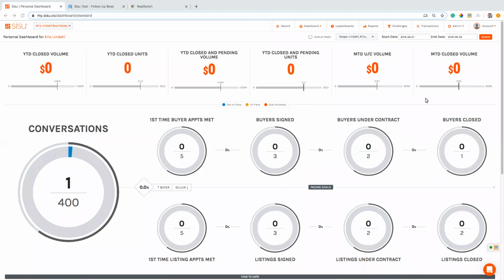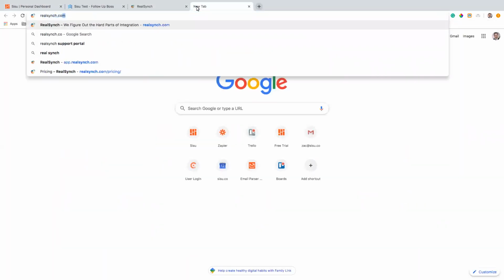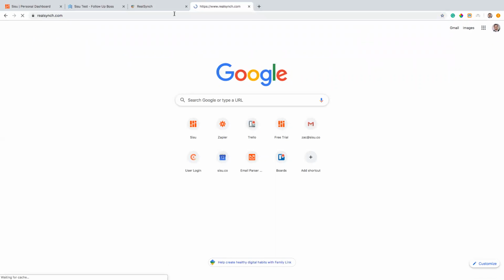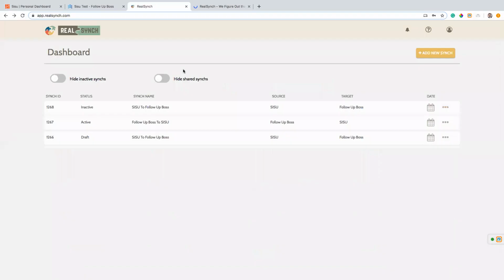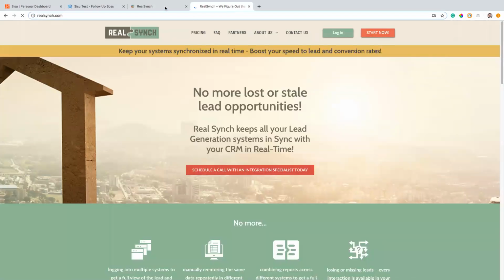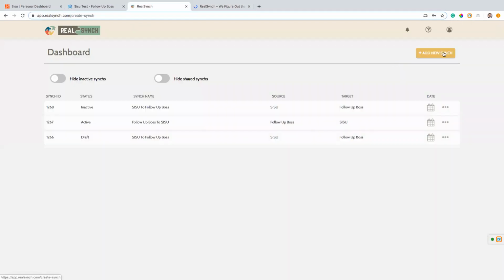All right, so this video is a walkthrough of the simple setup of a Follow-Up Boss to Sisu sync using RealSynch and how that works and how the data is going to flow between the two systems. So I get into my RealSynch, and if you don't have an account yet, you just go to realsynch.com, sign up for an account. It'll let you in, and you'll come to this page where you can create a sync. So once again, you just start now, get signed up, come to this page, add a new sync.